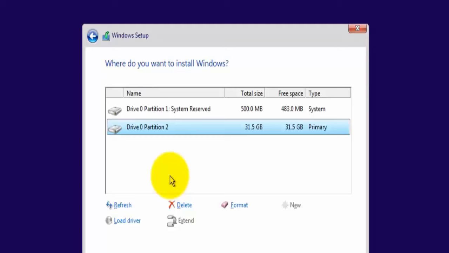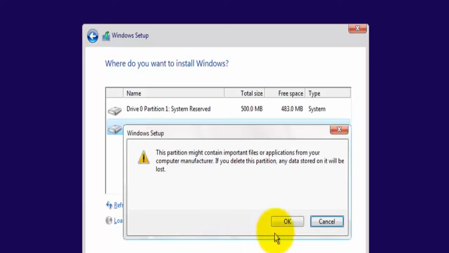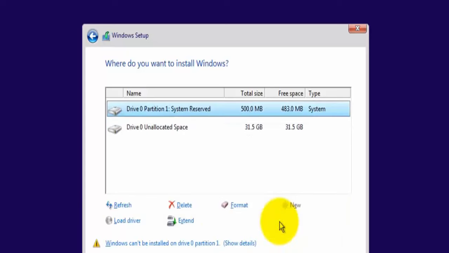And this is how it looks if you had previously an operating system installed. System reserve, and drive 0, partition 2. So we're going to delete them both. That's why you need a backup. So make sure it's selected and click on delete. OK to confirm, and do the same with system reserve.